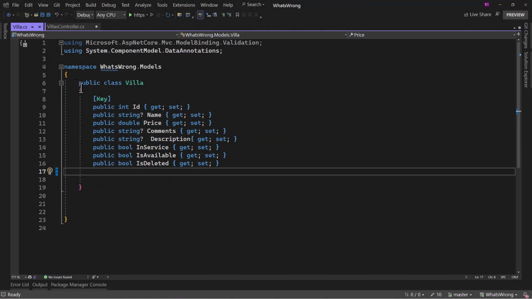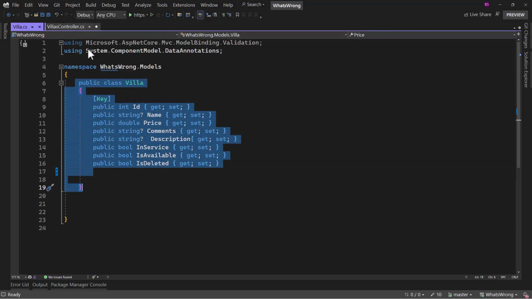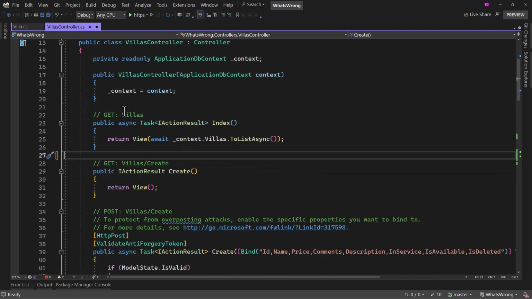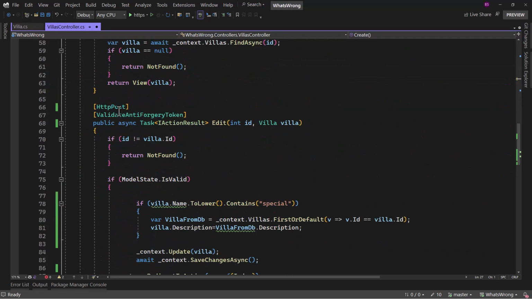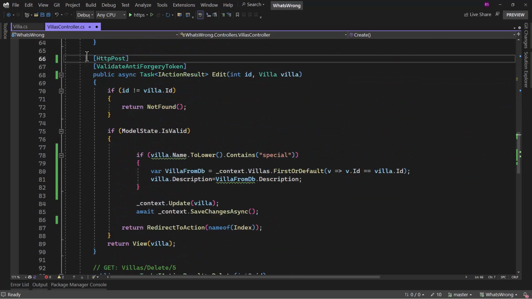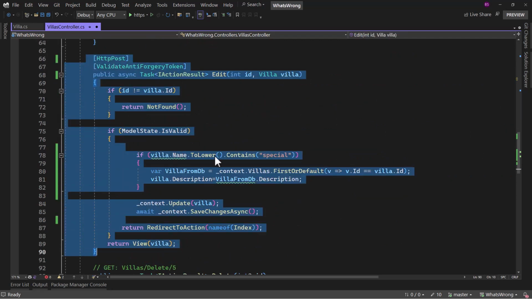In today's video, we have the Villa class here, and I have added a Villa controller where we are performing the CRUD operation. What I want you guys to focus on is the post endpoint when we will update a Villa. I want you guys to tell me on where it might throw an exception, and if it does, how do we solve that?